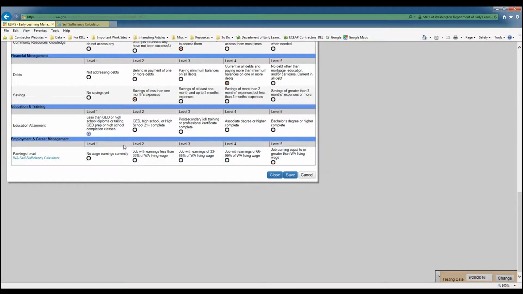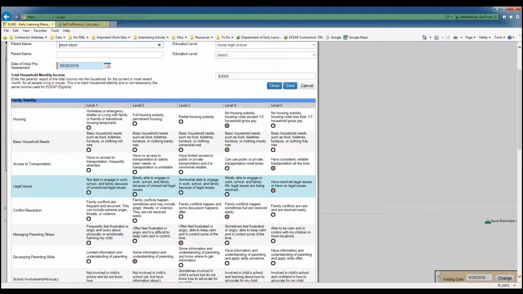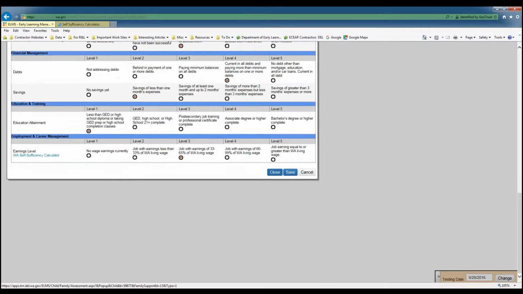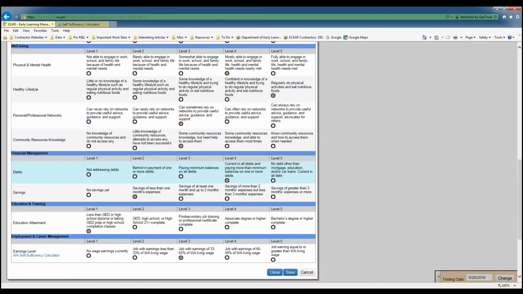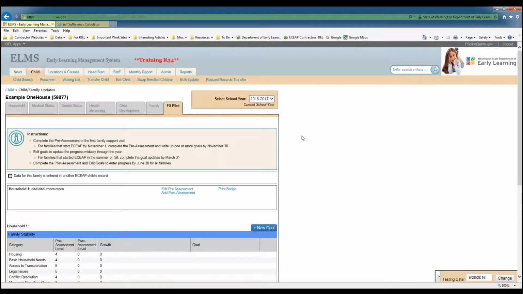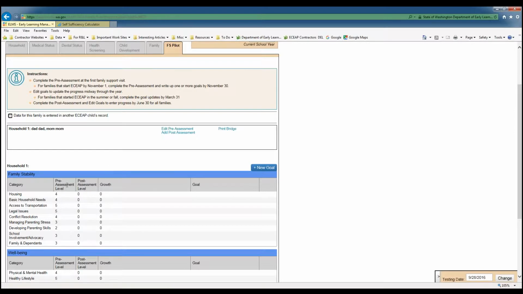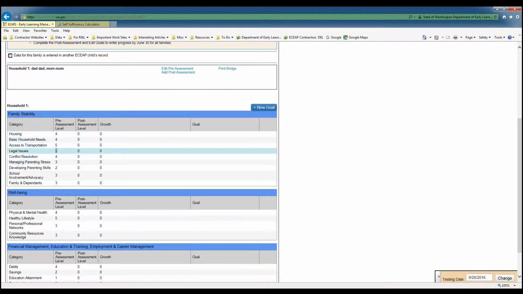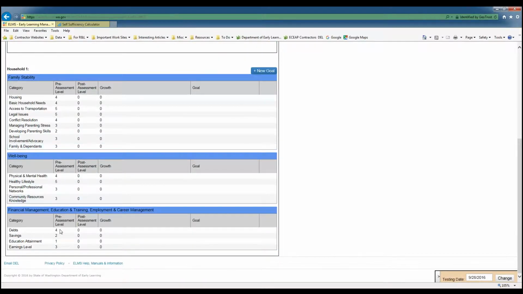So I can go back down here, and I can click that they're at level 3, a job earning 33 to 65% of the Washington living wage. So I can either hit save or close here. I'm going to hit save just to be sure. And then I'm going to close this. And you can see that the levels have populated now down into the household. So we can see the pre-assessment levels right here.